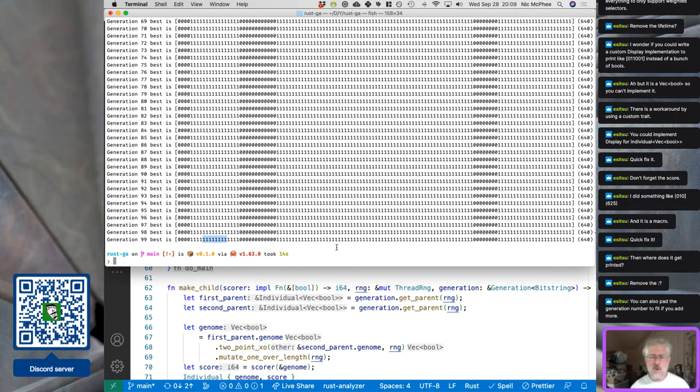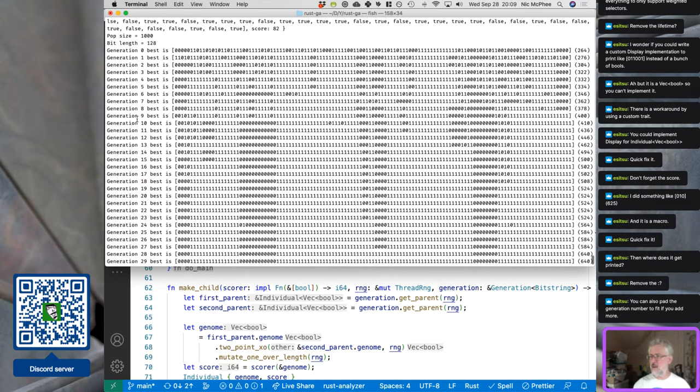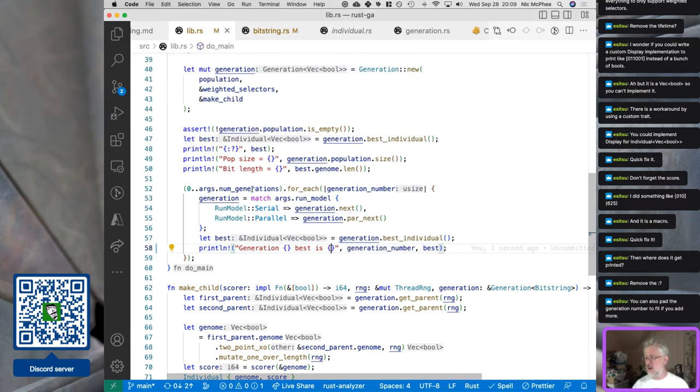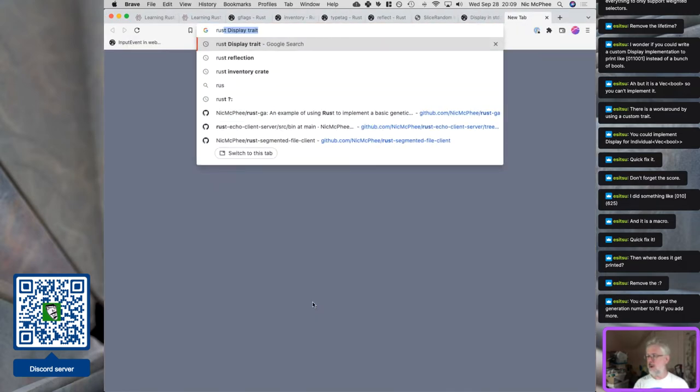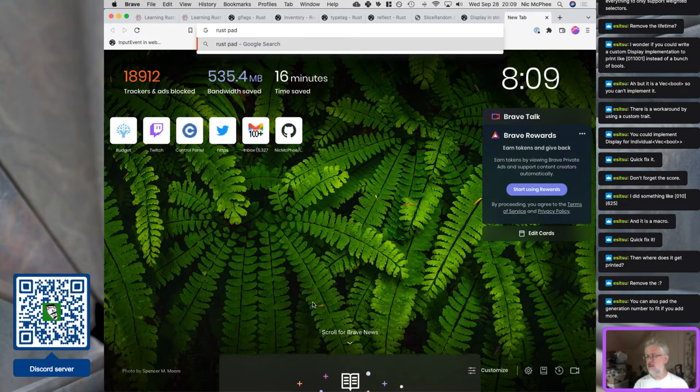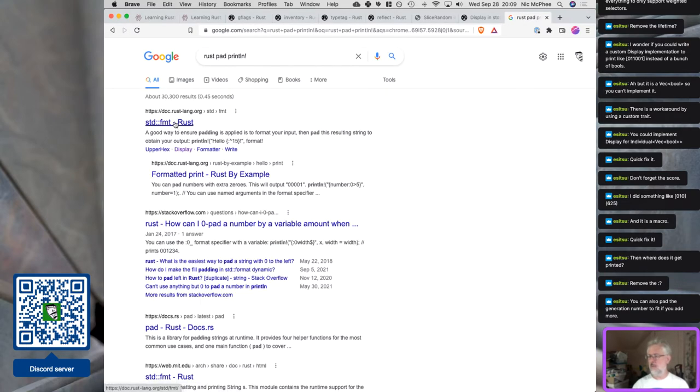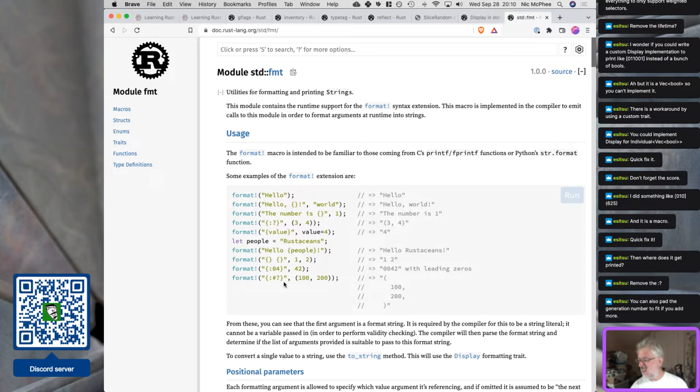Yeah. So you can also pad the generation number to fit if you add more. Oh, I see. So that these line up correctly. And we know what the largest generation number is because that's right here. So I assume there's a way to pad in print lines. I don't know what that looks like. Rust pad print line. So it's in. Aha! That. So that gives me leading zeros.